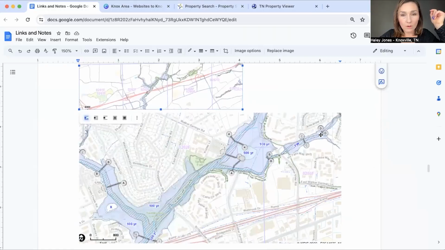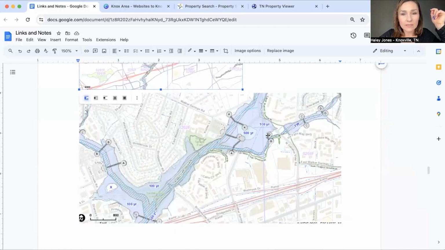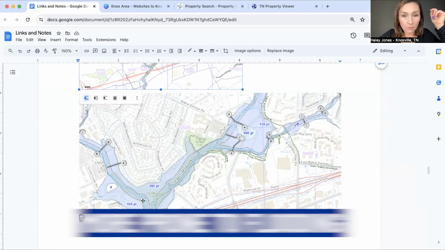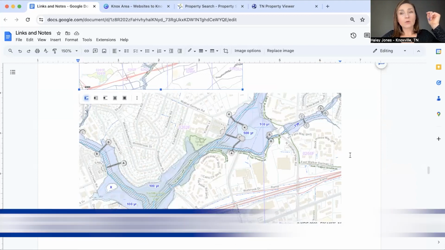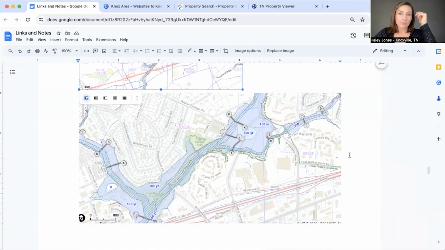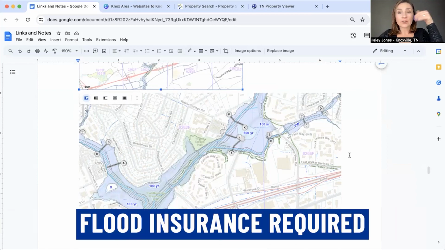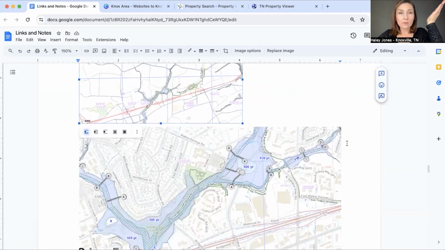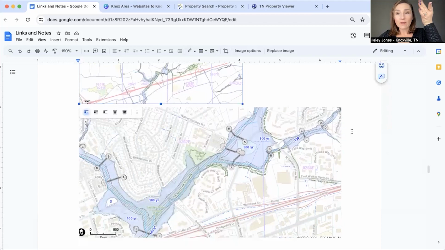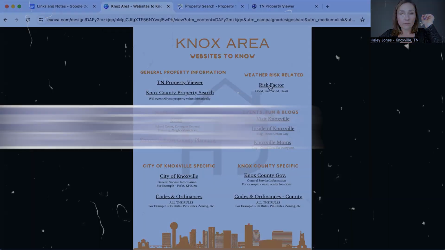blue. Well, on this FEMA flood map, you can tell that these areas here are more prone to flooding. So the best way to tell is on the tax record, like your agent can tell you, is flood insurance required. But these websites do not tell you that. So this KGIS website is great, but this takes us to our next website, which is Risk Factor.